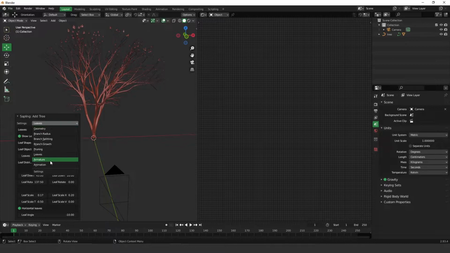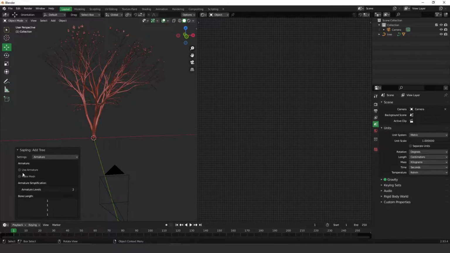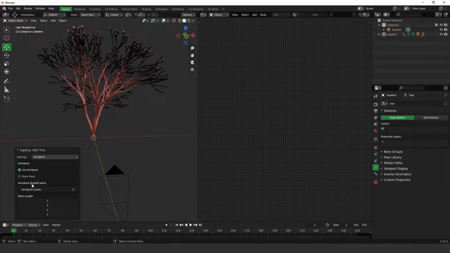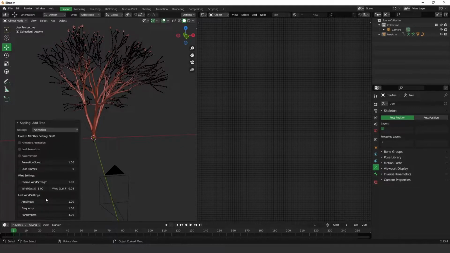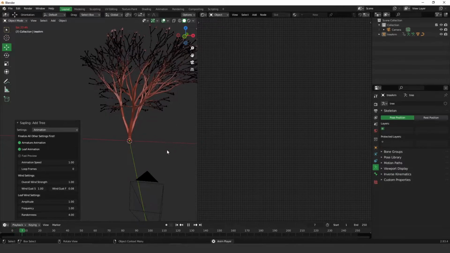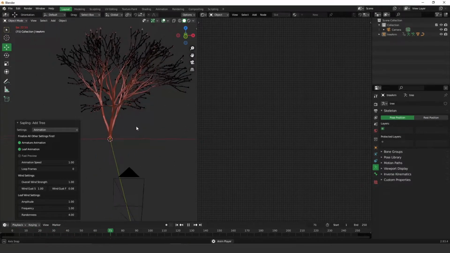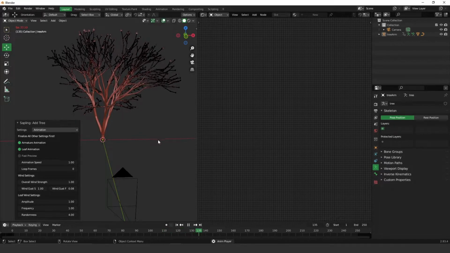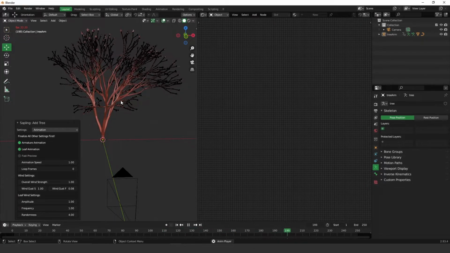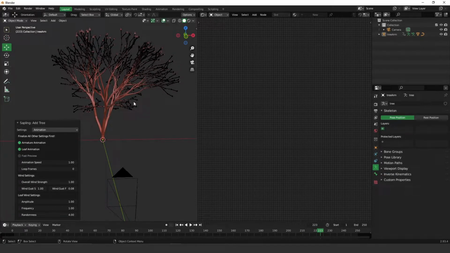Okay, and if you come here on the armature and turn on use armature, also if you go back to the settings, go to animation and turn on armature animation, leaf animation, and play the animation, here we go. We have a very nice tree animated, right? So we are going to use this guy here to actually create the image sequence.